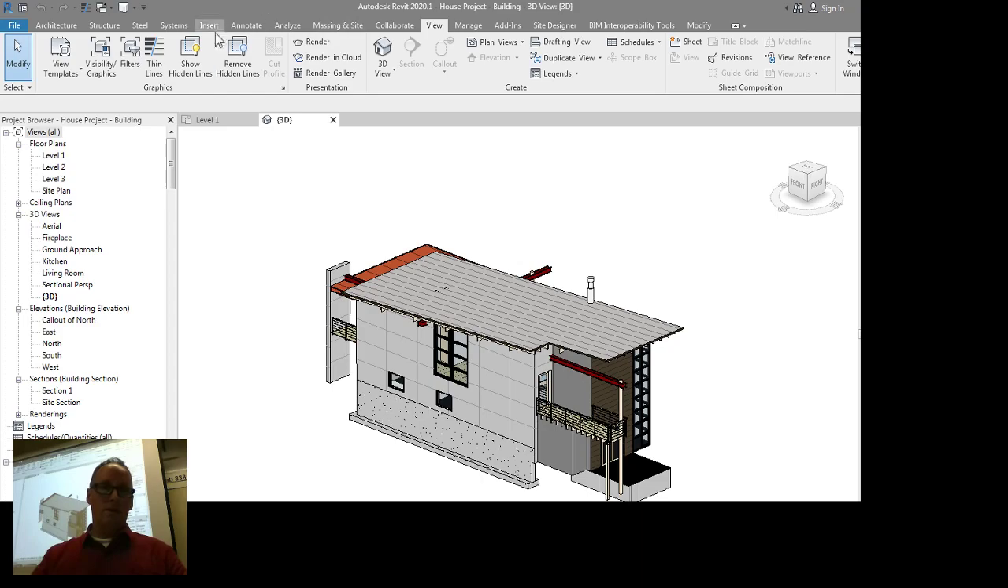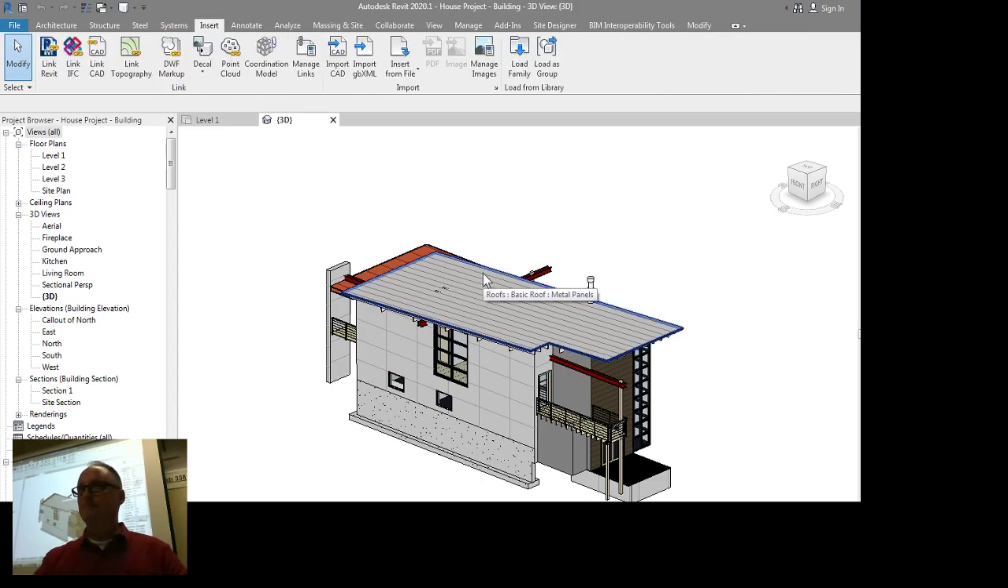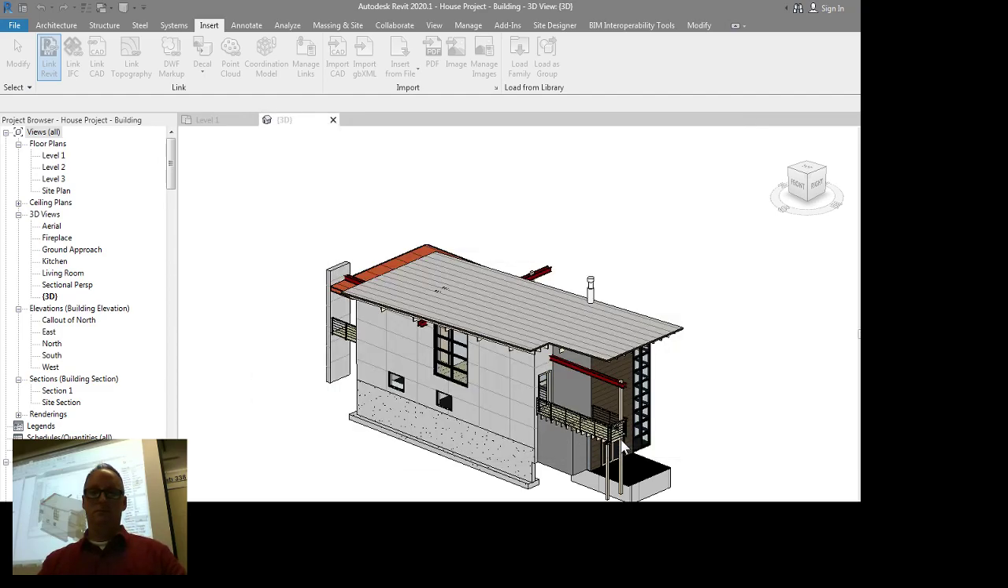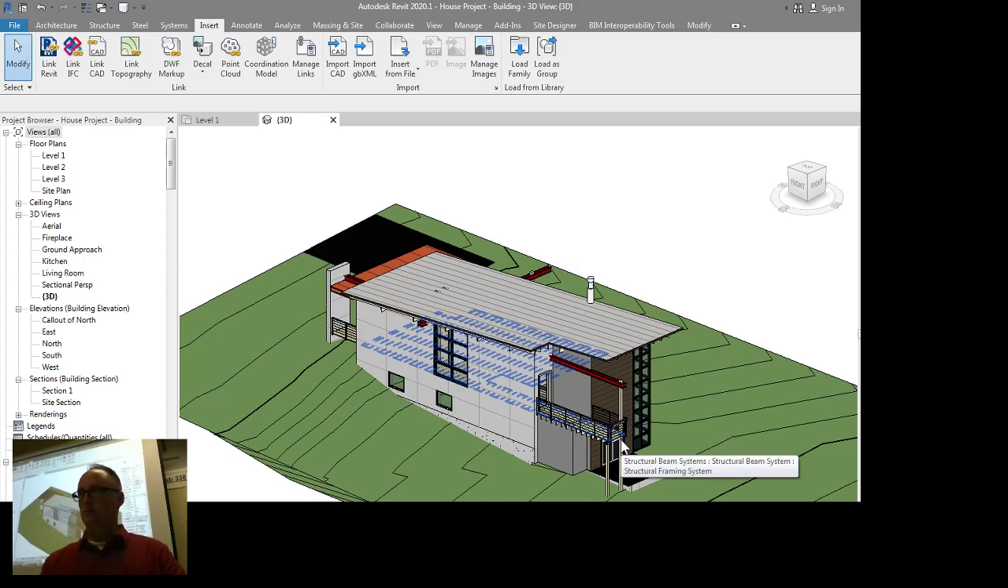So now we can go to the Insert tab and go to Link Revit. Link in the site, not the copy, and not the 001. House Project Site, auto by shared coordinates, hit open. You're not going to hear a peep from Revit. Boom. Your site's exactly where it's supposed to be with respect to the building.